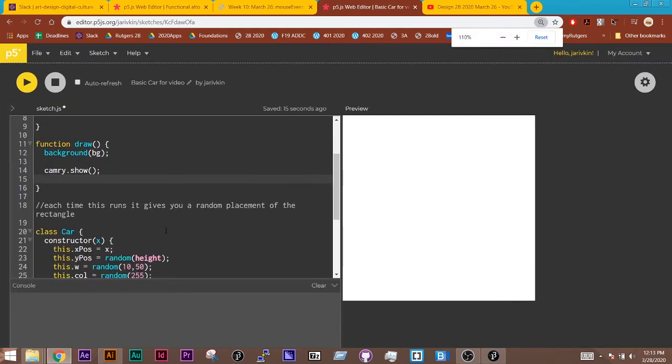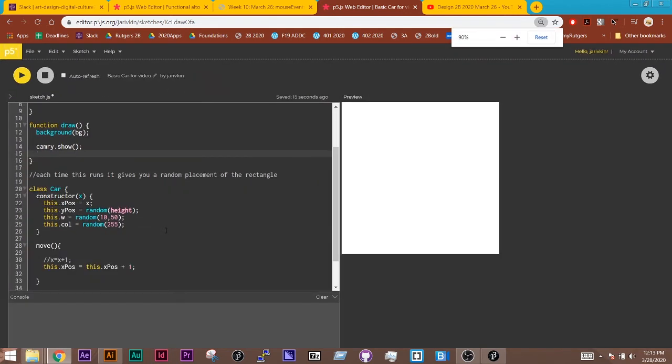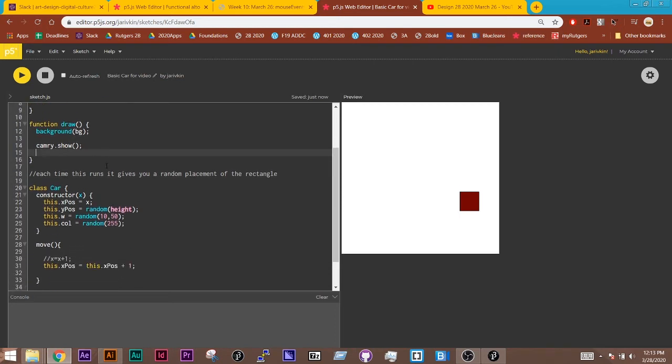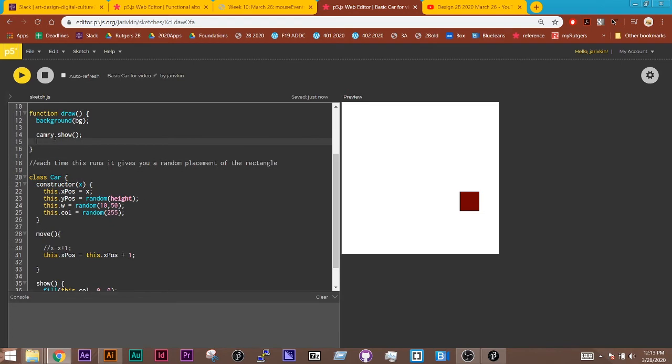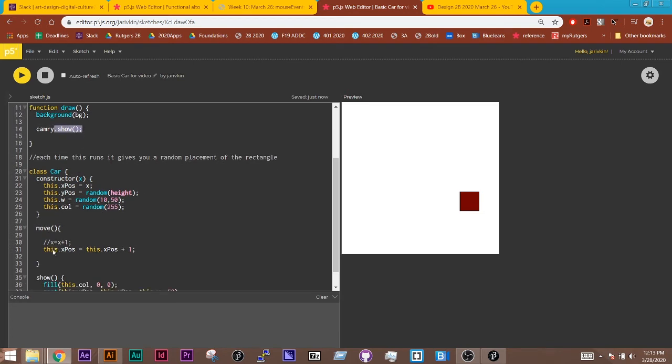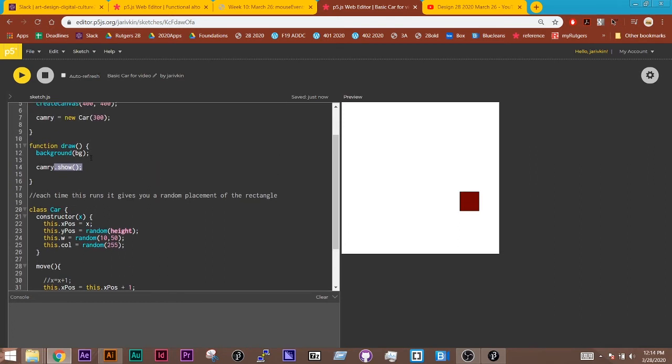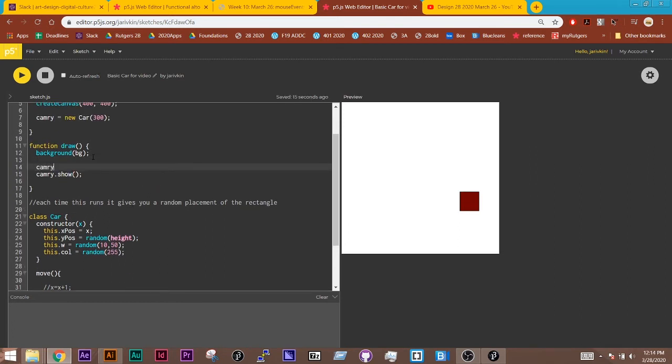And when I run this, it's not moving. And it's not moving because I need to call the function associated with that object. So right now I'm doing .show. I need to also call .move. So Camry.move. And now we'll see it steadily move across.